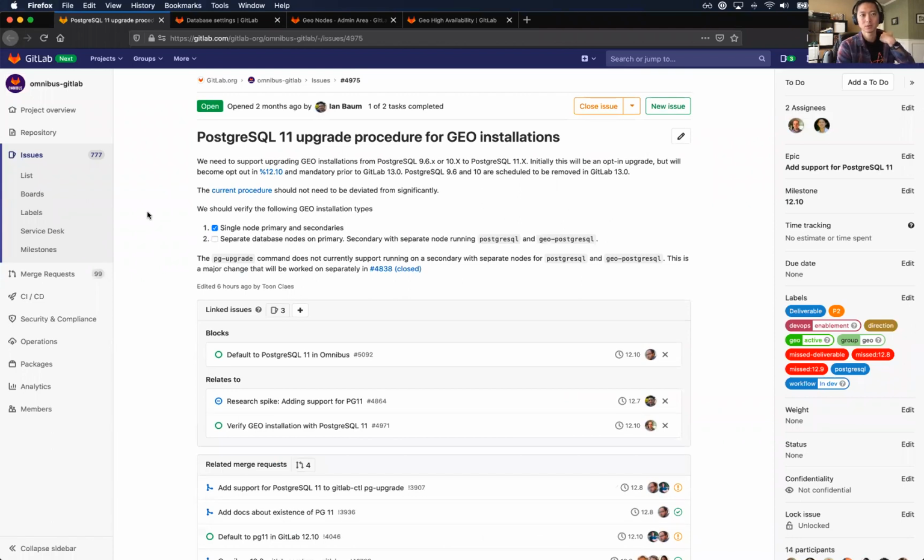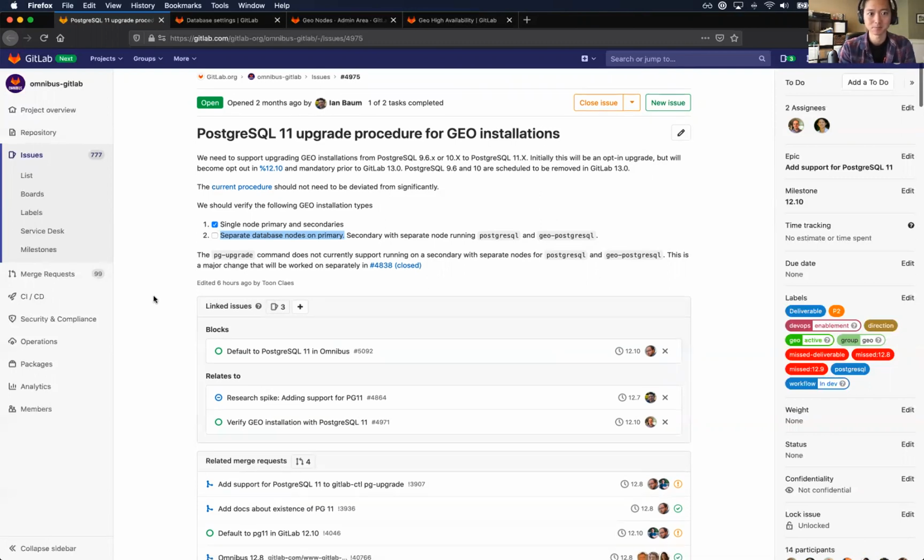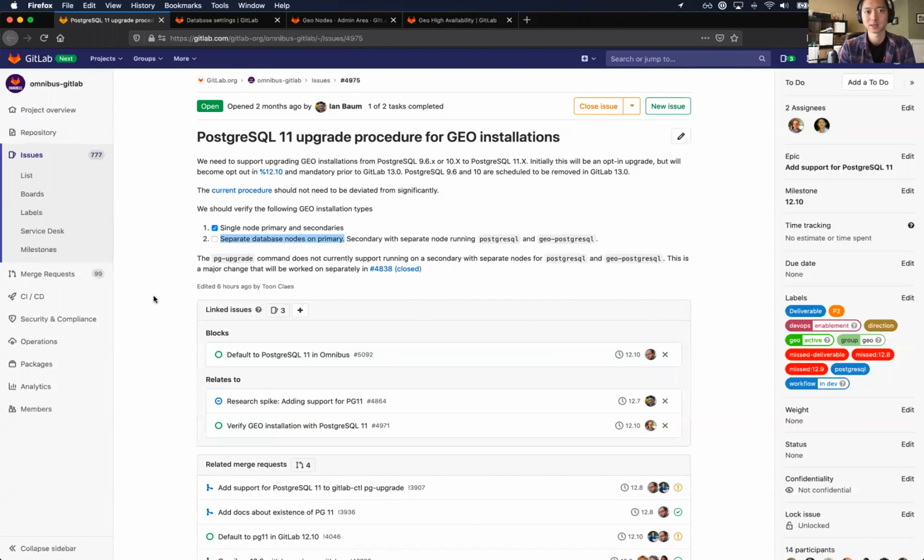I am going to upgrade to Postgres 11 on a Geo installation that has separate database nodes on the primary and separate database nodes on the secondary, and the tracking database is separate from the read replica. This is just to verify that we have the ability to do this just with Omnibus as is, without custom Postgres commands or manually doing it.